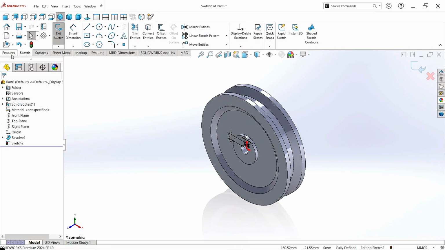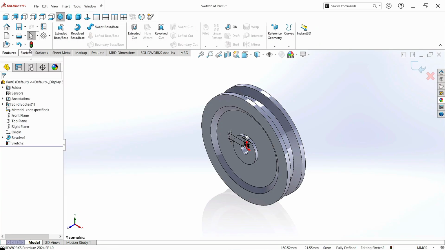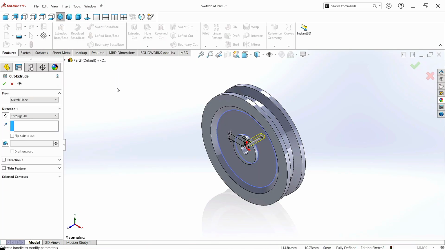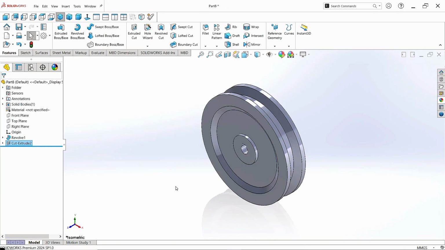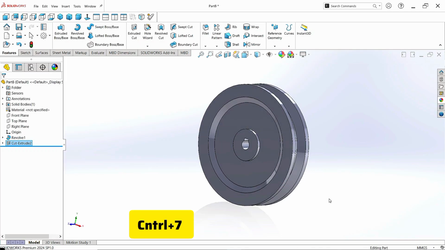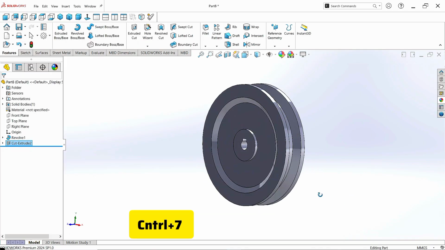Now go to the Features. Click on Extruded Cut command. Make sure it is through all. Select the direction too. Click OK. Here we see it looks perfect. Press Ctrl+7 to make it normal.